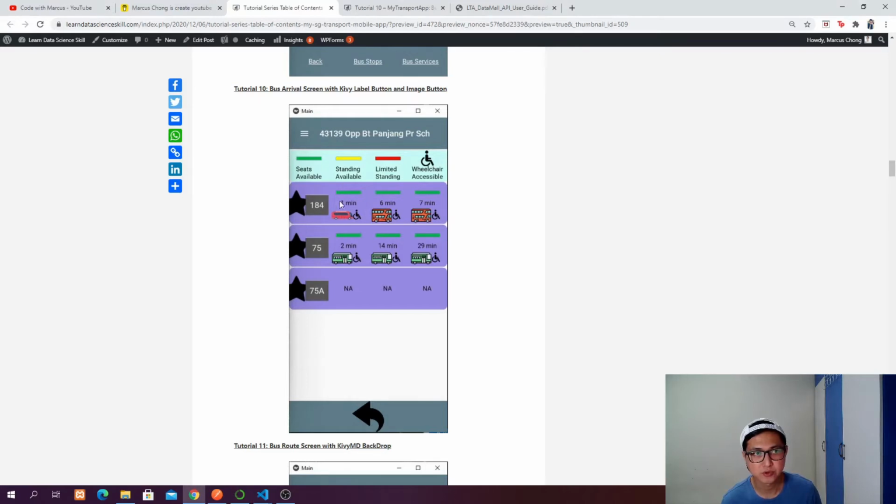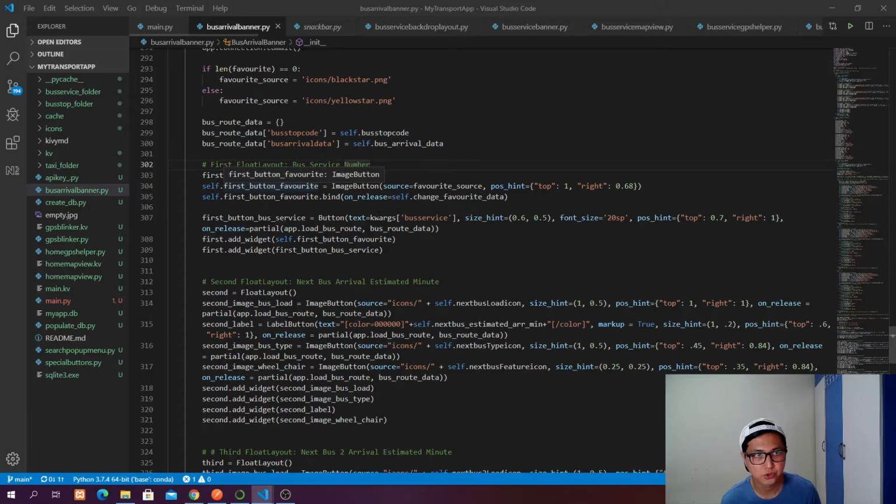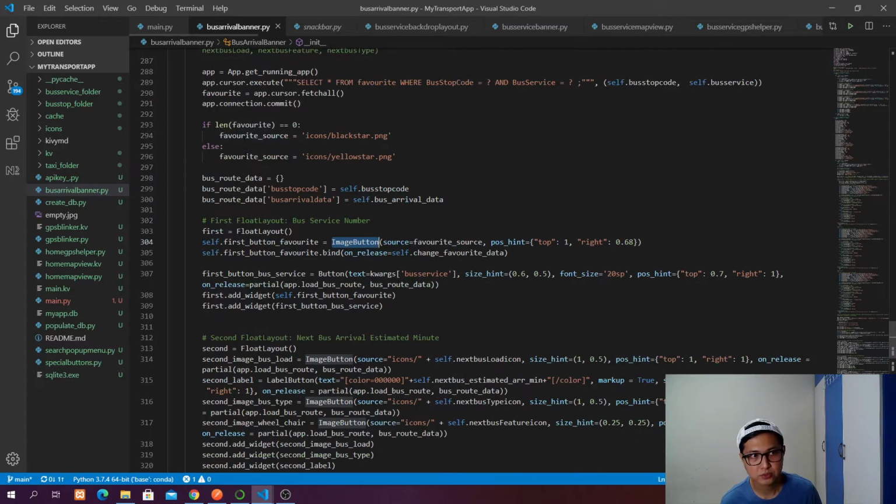Here we are going to divide it into 4 sections as well. Section 1, section 2, 3, and 4. So these 4 sections are going to be float layout. The first section, we are going to have our favorite button, which is an image button. The source of the image button is going to be this favorite source. Favorite source will be different depending on whether this favorite data is available in your database or not.